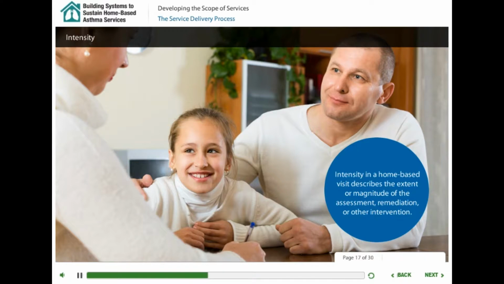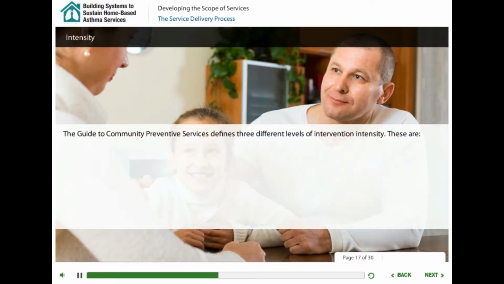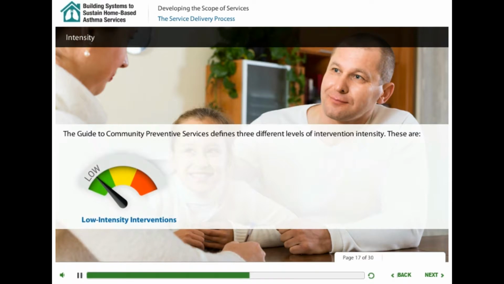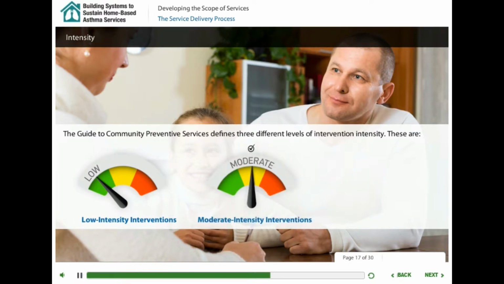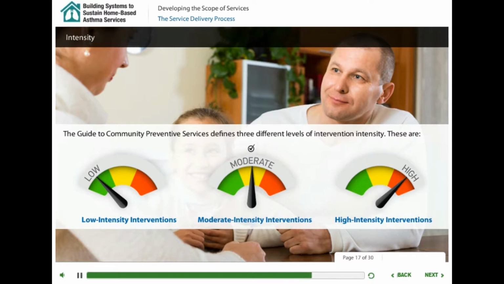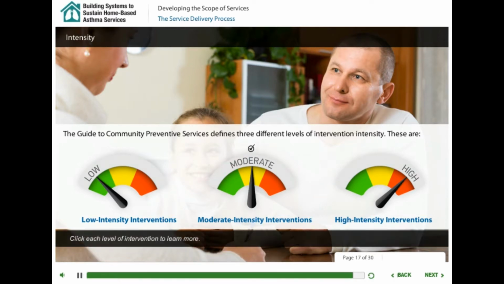The Guide to Community Preventive Services defines 3 different levels of intervention intensity. Low-intensity interventions will cost less, but may also deliver more modest health improvements. High-intensity approaches cost significantly more, but may yield greater health improvements. The different approaches can build on each other, but the challenge is to find the right balance for each client, as well as your program or service. Now we will click on each level of intervention to learn more about them.